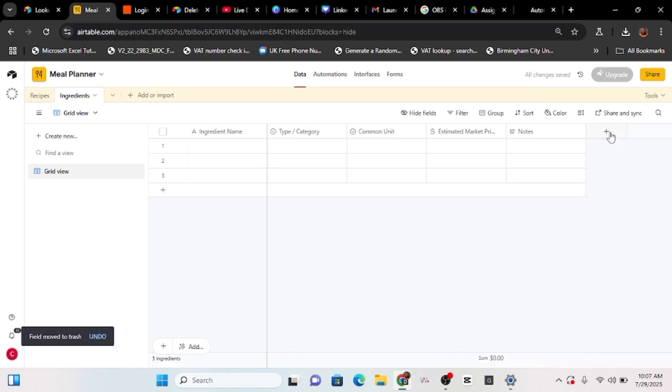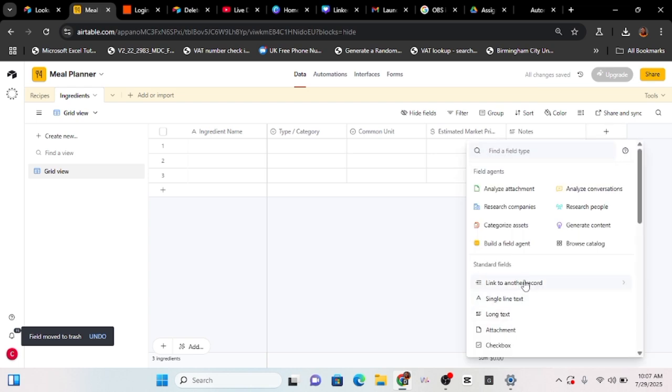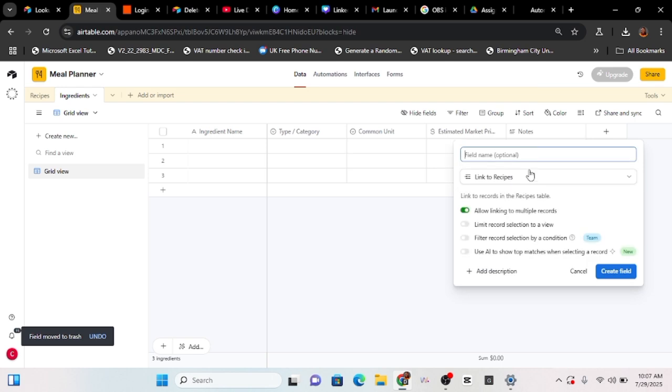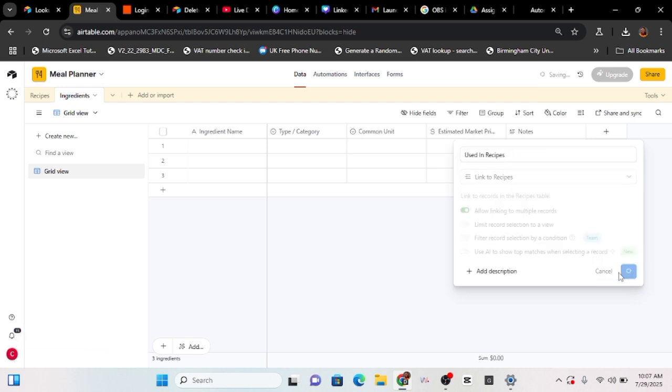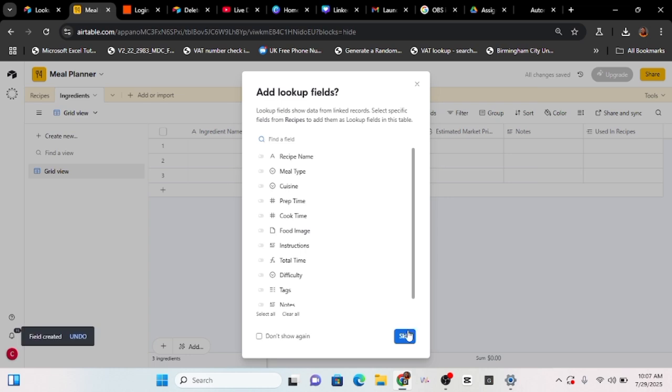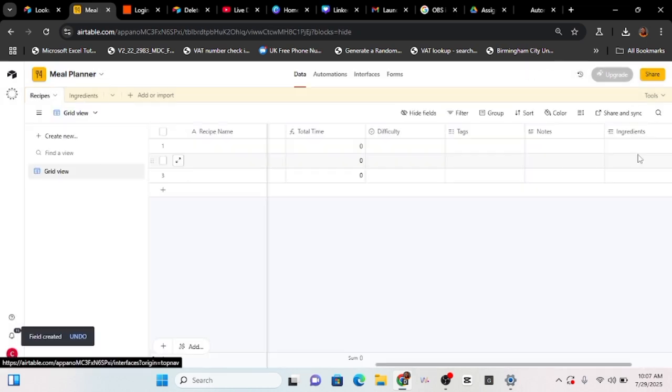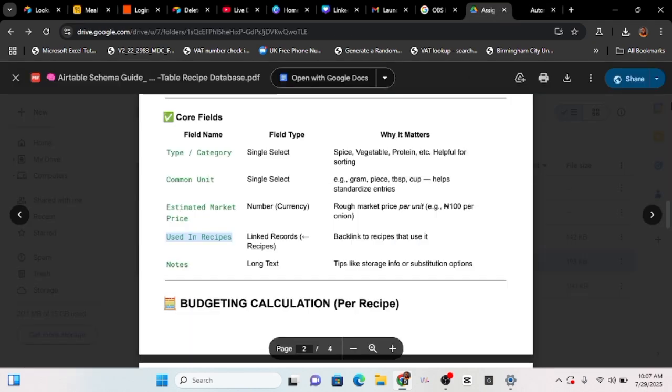So now we are going to link both tables together. We're using a linked record field, and the table we're linking is this. The name we're going to call it is linked this. Automatically, they will both be linked. When you now go to the recipe table, you're going to see a field named ingredients because we've linked the ingredient table to that. Now, the next thing we're going to do is a roll-up.